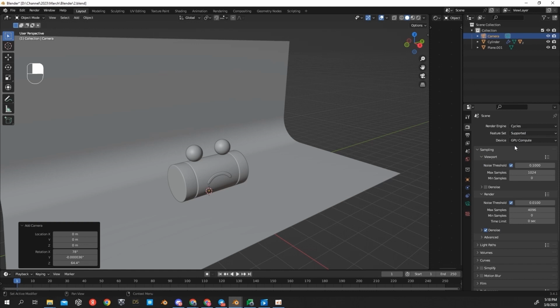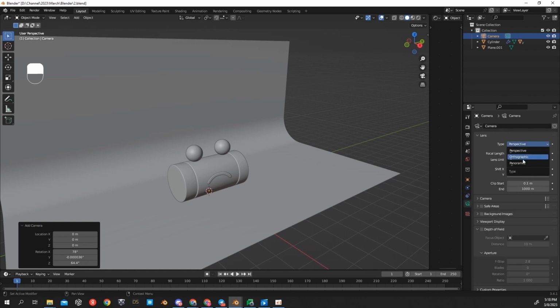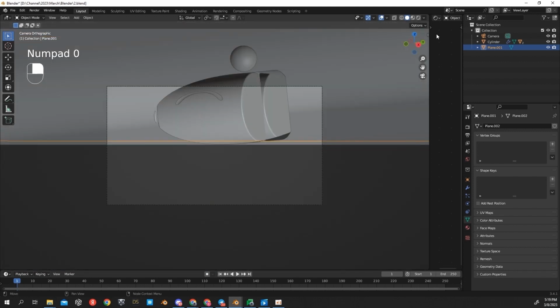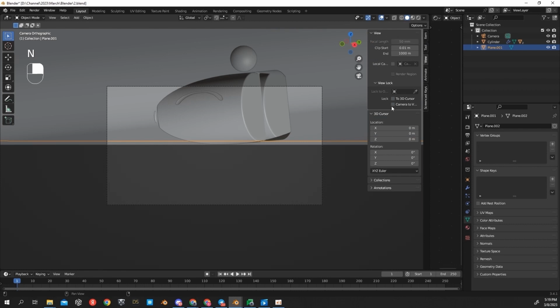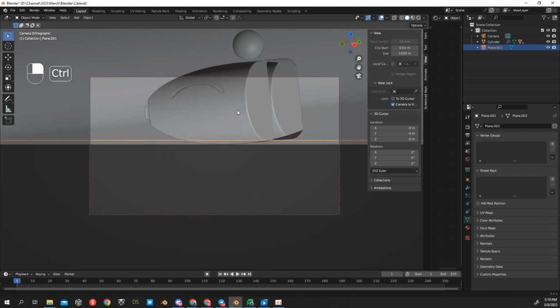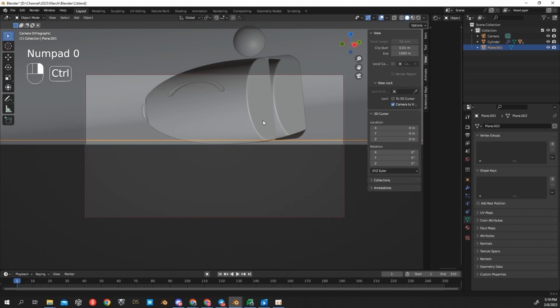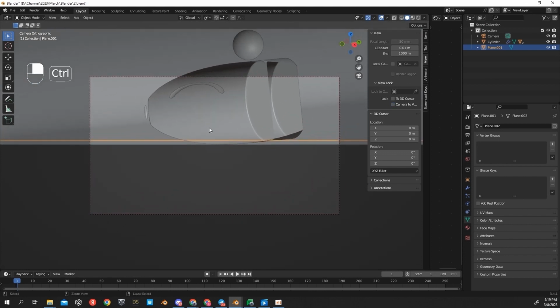We don't have to go straight into orthographic mode like we did in the video. First, we set up the camera view in perspective mode. In order to move the scene from inside the camera, we need to check the Camera to View box in the View tab, as shown in the video.